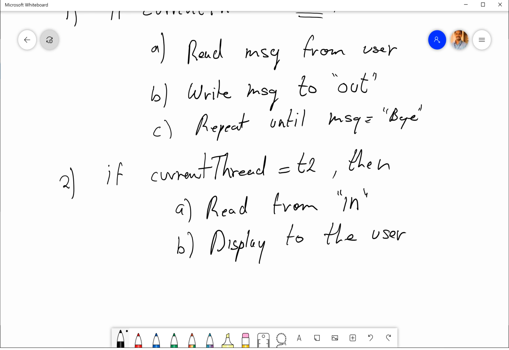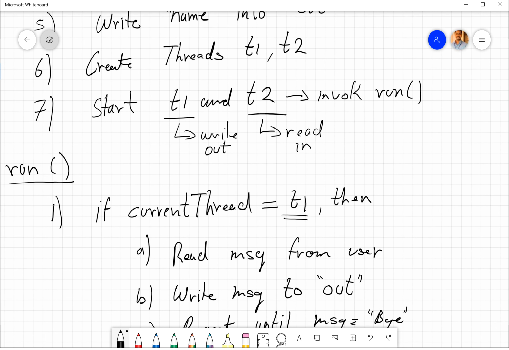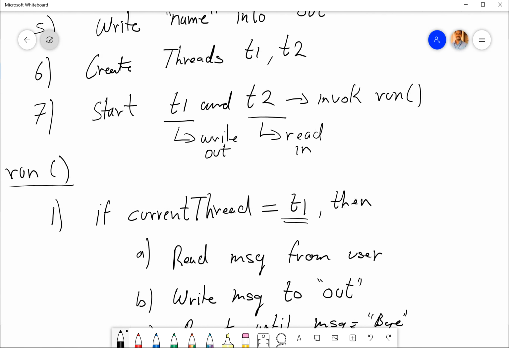We need to repeat this as long as possible. Repeat infinitely, or you can give a loop. It will keep on reading messages one by one from the input stream. So this is what is there in your client side. This is the only thing that you have to do in the client side: just read from your input stream and write it into your output stream. Now everything else can be done in the server.